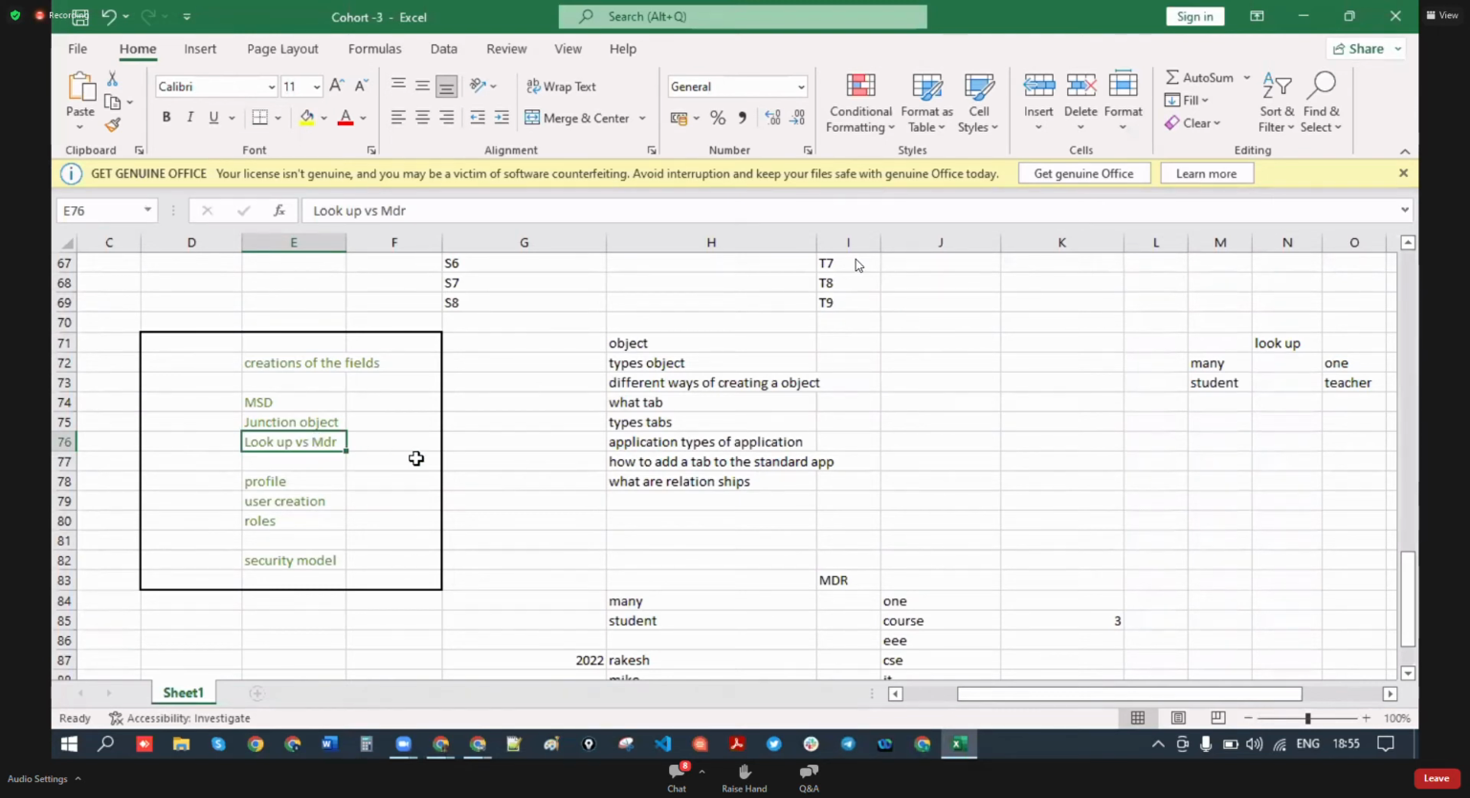A parent value is not mandatory over the lookup. The parent value is mandatory for a master detail relationship. Cascade deletion is not allowed in a lookup, and cascade deletion is allowed in a master detail relationship. We can create 40 lookup relationships for an object, but we can create only two master detail relationships for an object. So these are some limitations for lookup and master detail relationships, right?